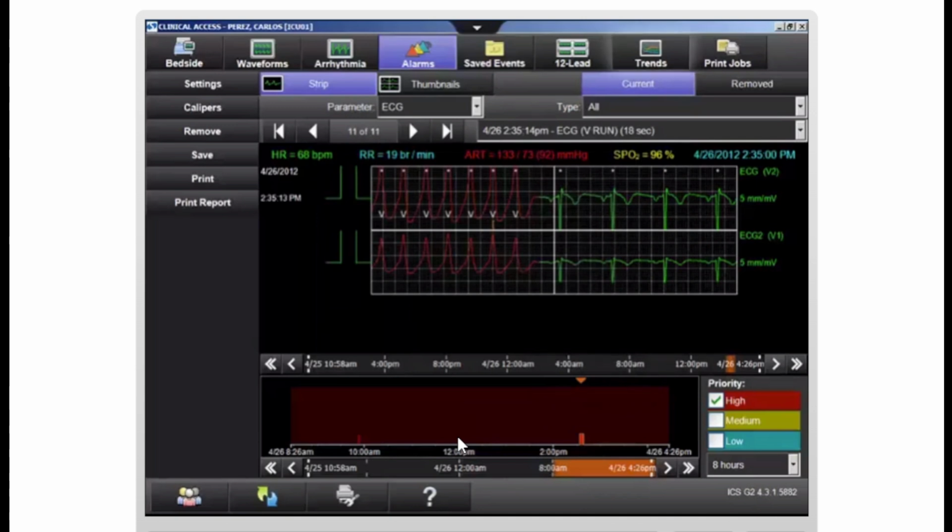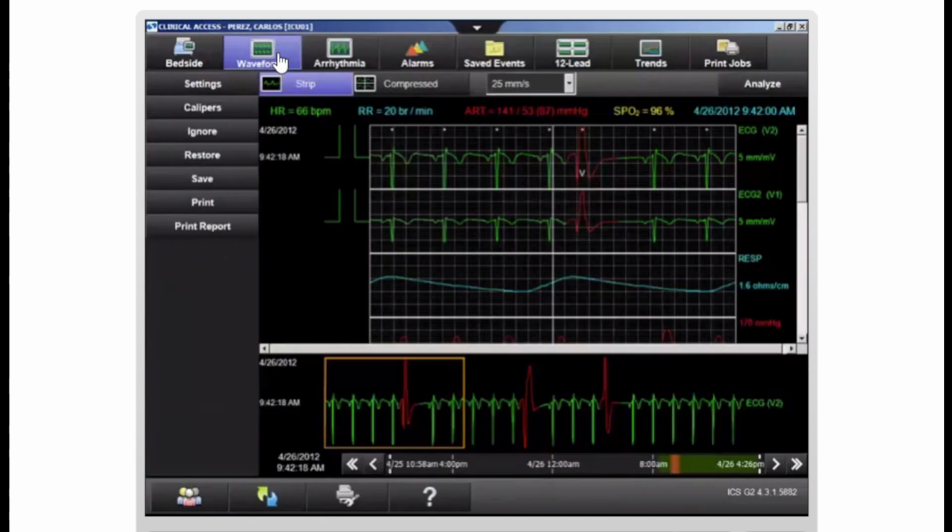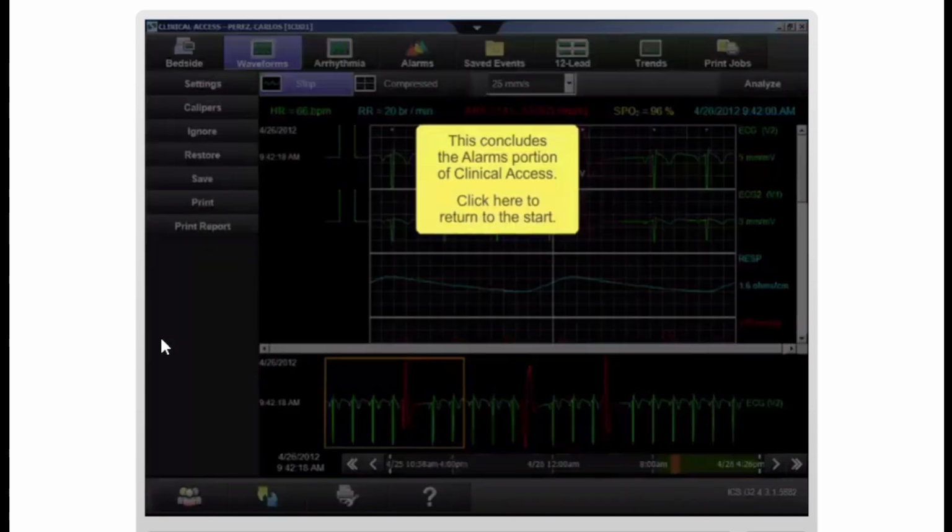Most of the clinical data views are time synchronized in an effort to assist clinicians with a more complete patient picture. To view numeric vital signs occurring at the same time as the waveform data from the alarm, click the Trends view. Now touch Waveform view and note the time aligns to the same time period.